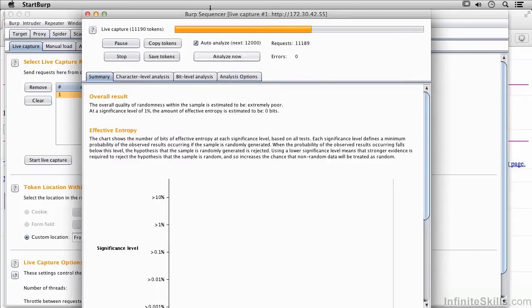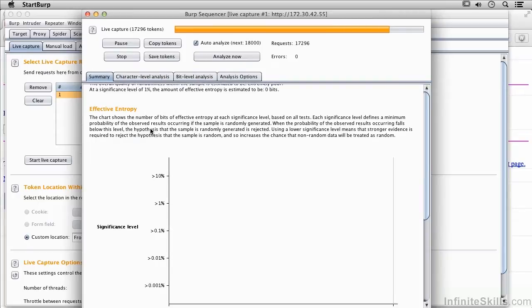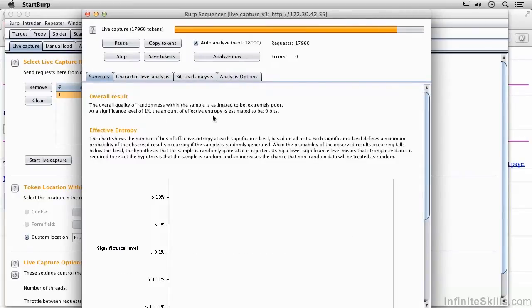And of course, every time it does the auto analyze, every 2,000 requests by the look of it, since it seems to be incrementing this next field by 2,000 every time, it pops me back to the summary page. We are now at 20,000 requests that have been analyzed, and we're still at extremely poor. Pretty good chance that we've got a header variable that is pretty easy to predict because the randomness of the sample is extremely poor, as we see here.